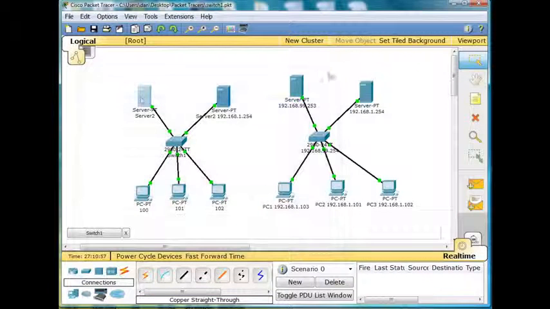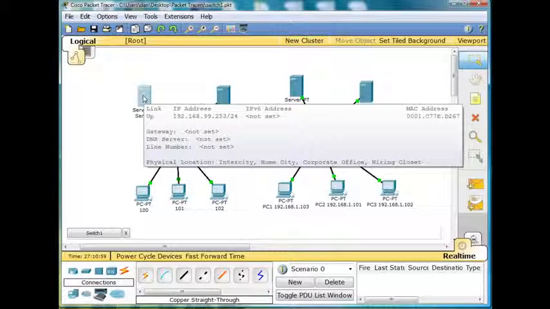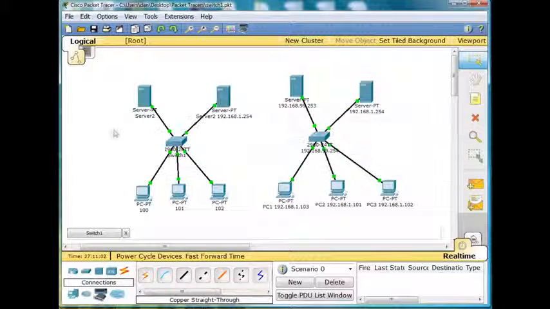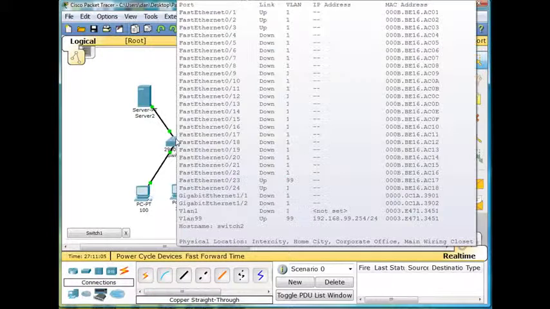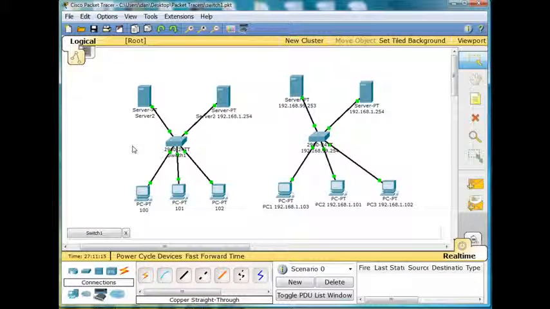We can double check this whole situation. Hover over the server, and you'll see that it's 192.168.99.253, and the switch is on management VLAN 99. You can see it there at the bottom: 192.168.99.254.